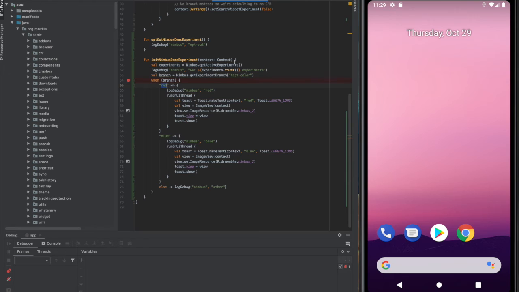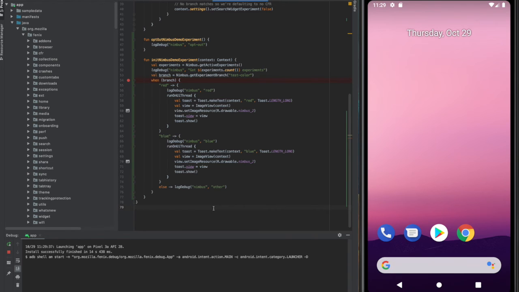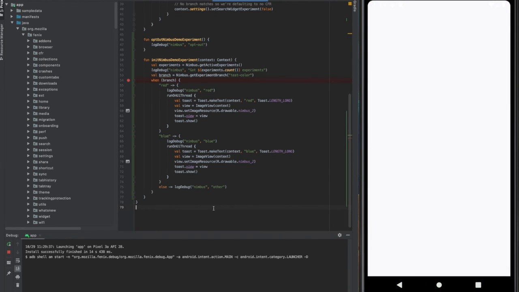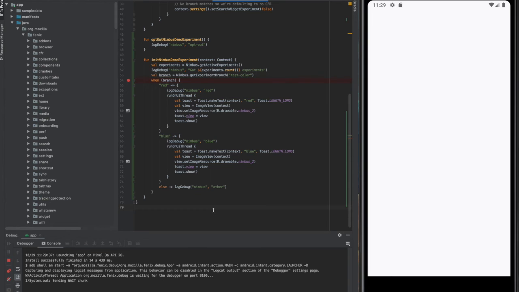And since we haven't seen the red branch yet, I think we can go ahead and try running this one more time and see that we get into the red branch. Now, to let you in on a little secret, I did cheat a little bit just to ensure that it does end up in the red branch by setting the weight of the red branch to be 10 times more likely than the blue or the control branch. So I'm pretty confident that we are going to hit the red branch this time. But let's run this again and we will see as it launches.